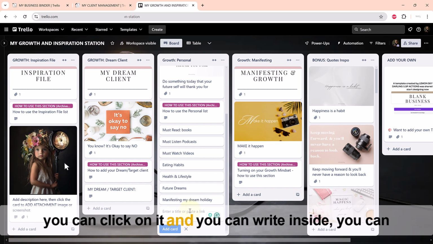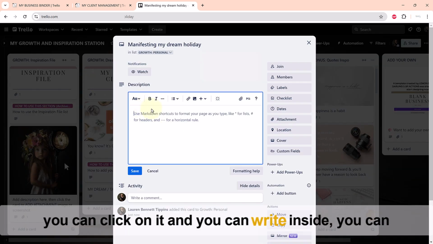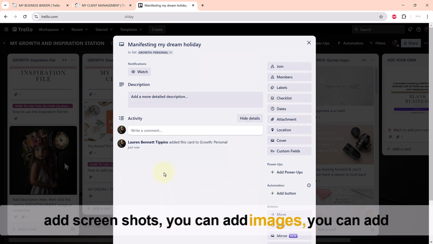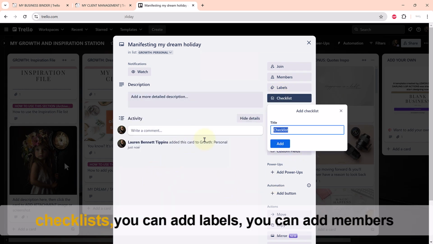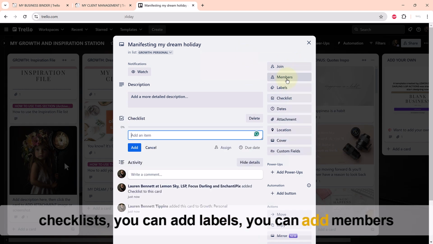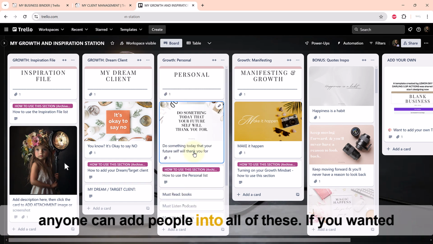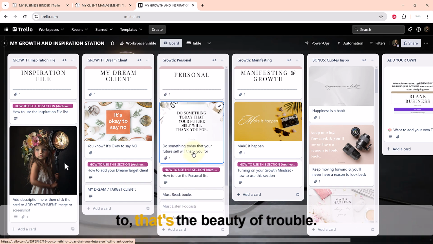You can add anything in there and you can click on it and you can write inside. You can add screenshots, you can add images, you can add checklists. You can add labels, you can add members in, you could add your partner, business partner, anyone else. You can add people into all of these if you wanted to. That's the beauty of Trello.